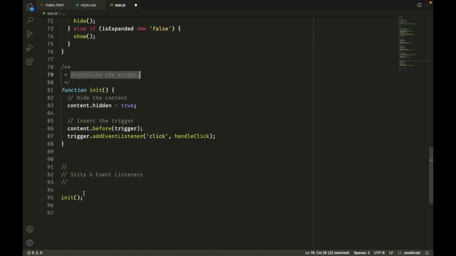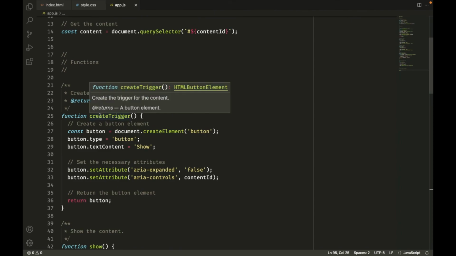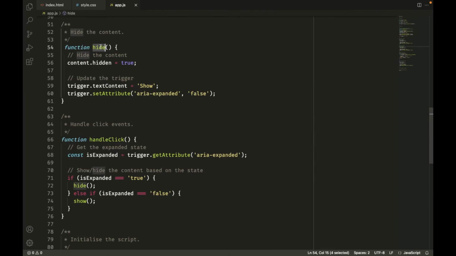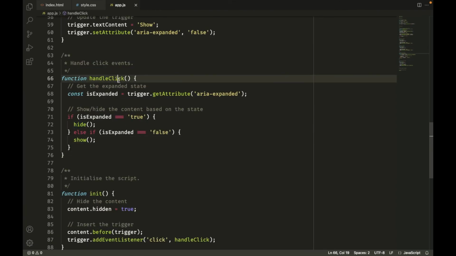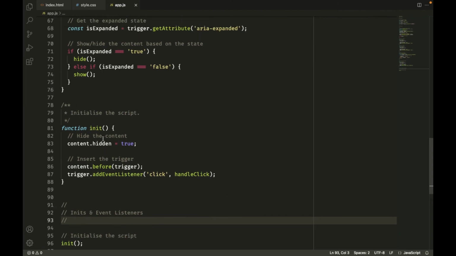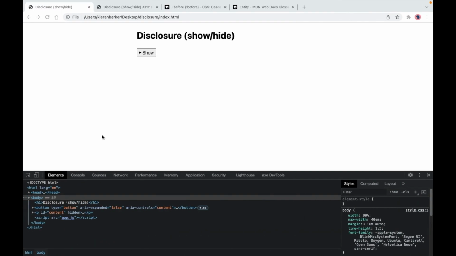I'm just going to grab that comment again. Initialize the script. It's not entirely necessary, but it just means everything's broken up into clear functions. So you've got a clear function that creates the trigger, a function whose job is clearly to show content, one that's clearly for hiding content. This function handles click events, and then this function initializes the script. So it just means everywhere you look, there's a clear named function that has one job and does that one job well. Yeah, so that is nice.